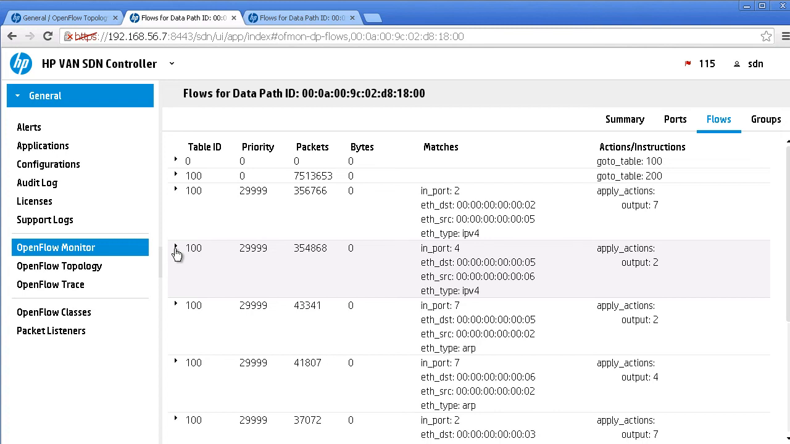As long as the switch supports those matches and actions that I've specified in my flow entry, the switch will allow that flow entry to be written to hardware. However, if the switch doesn't support it, the flow entry will be rejected.